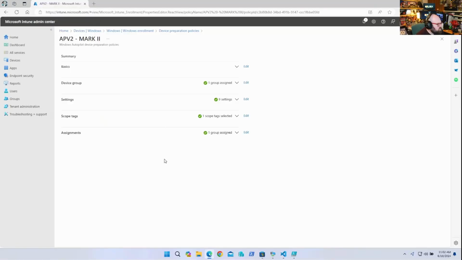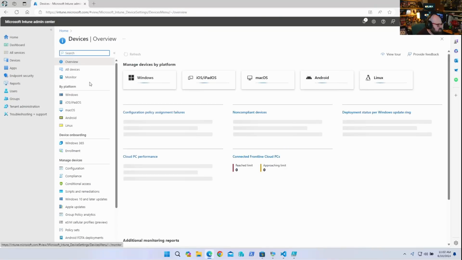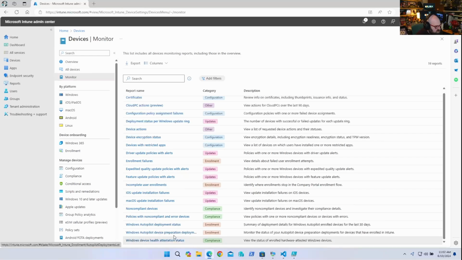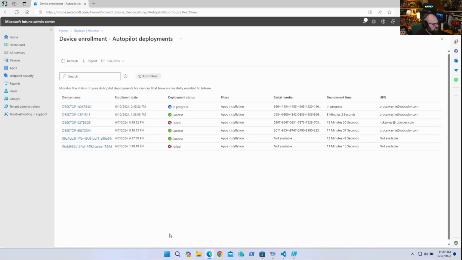If I go back to my Intune console, we're going to head to devices and monitor. You see, one of the options here now is Windows Autopilot device preparation. So a bunch of things here. There's some stuff in progress, success. Actually, that looks like that might be mine still showing, but we have some pretty good reporting here. So I want to show you just a few examples.